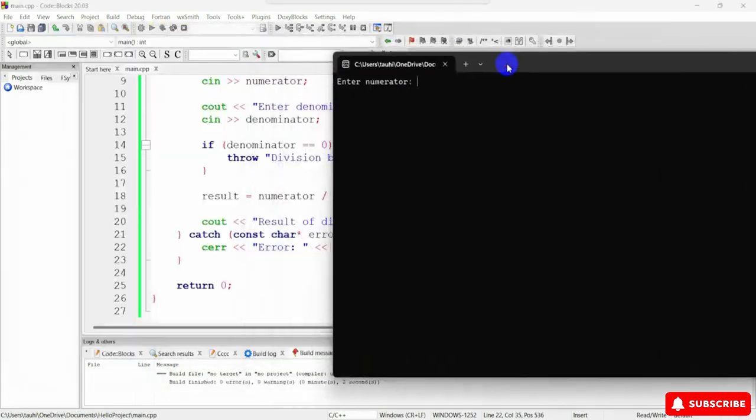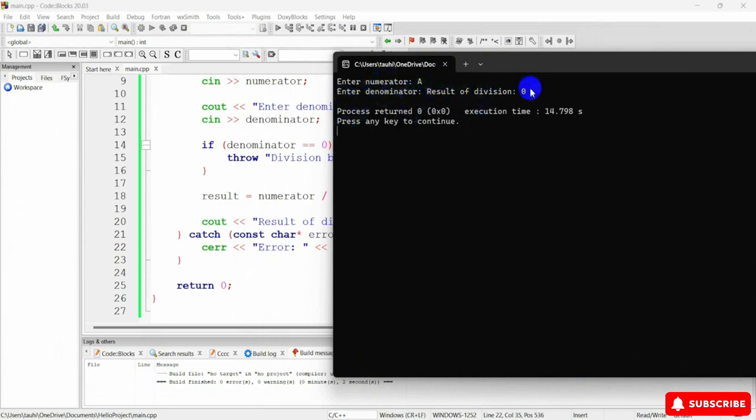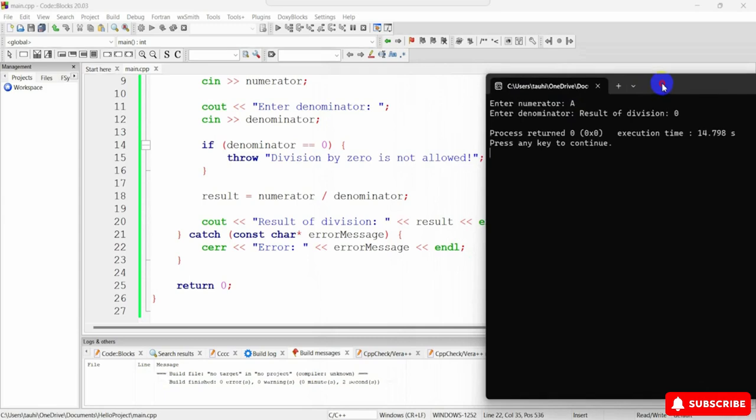So now it opens perfectly in the console. Running the console, I just type the prompt to enter the numerator. Here I type a number and press enter. Then it prints to enter the denominator, and the result is division by 0. Here it prints the output perfectly. So this session is completely created.